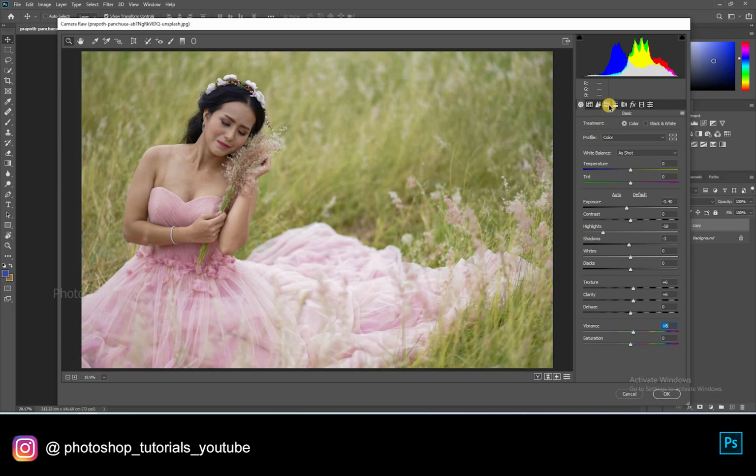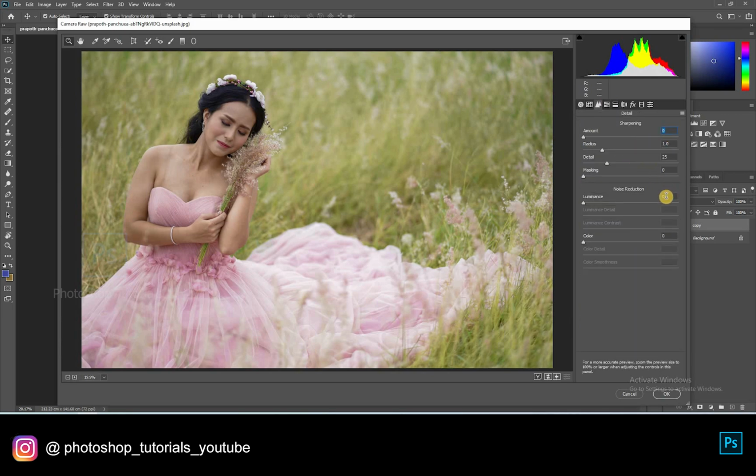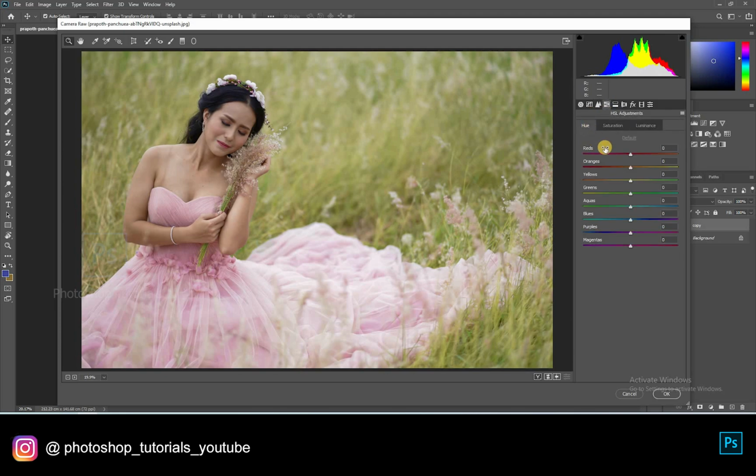Moving on to detail. Increase the sharpening amount to 50 points and noise reduction luminance to 20 points. Okay, this is fine. Moving on to HSL adjustments. Here you can find 3 tabs: hues, saturation, luminance. By adjusting the hues, you can see the color changes happening on the subject or in the background. This is done just to pop up the background colors mostly.